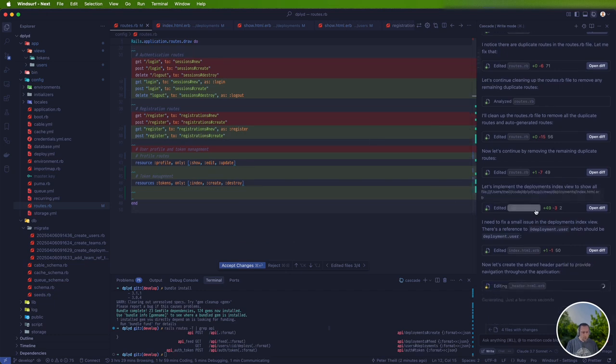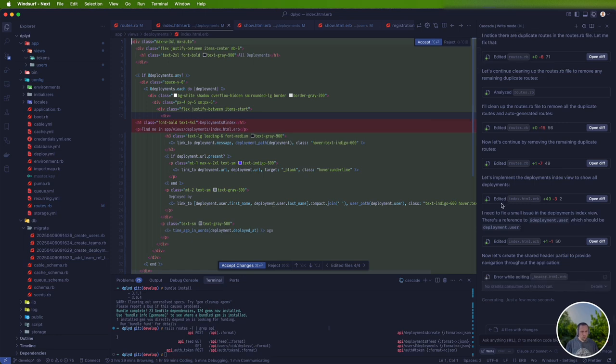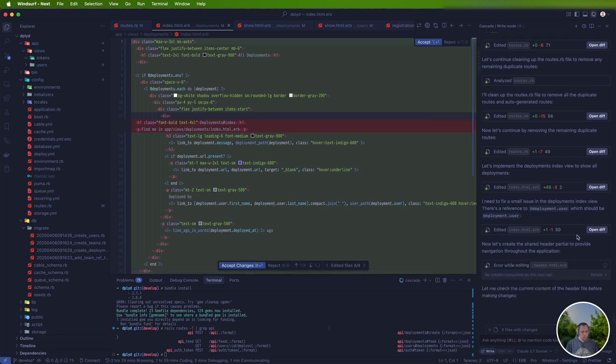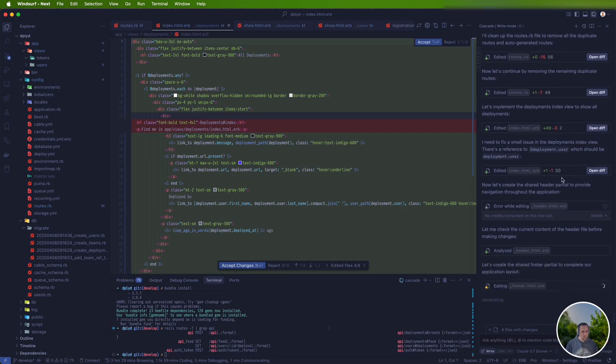Okay, let's implement the deployment view to show all. So, deployments index view to show all deployments. I need to fix a small issue in the deployments index view. There's a reference to deployment user, which should be deployment.user. Now let's create the shared header.